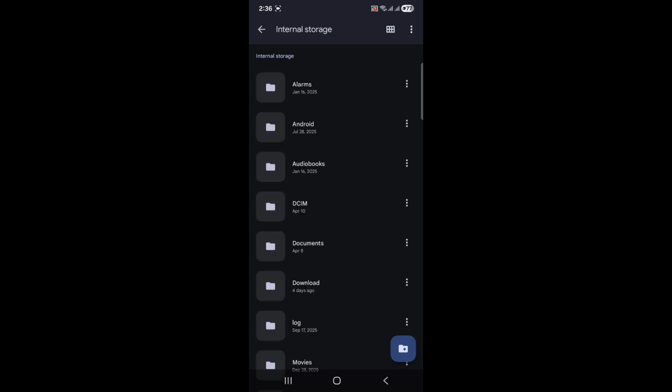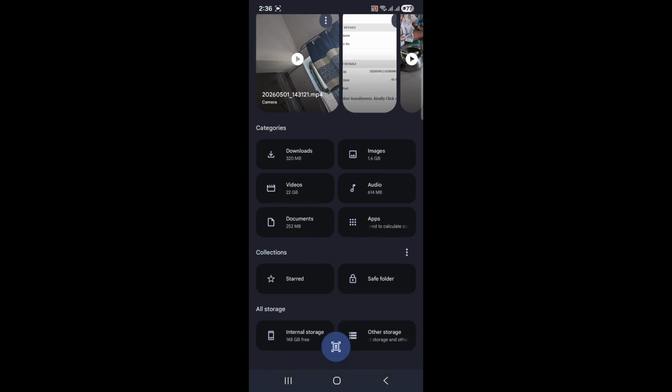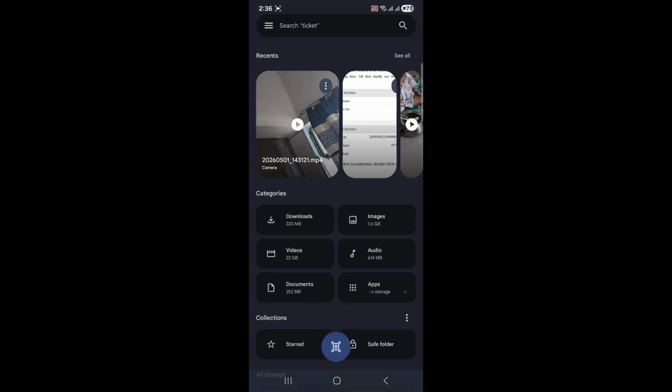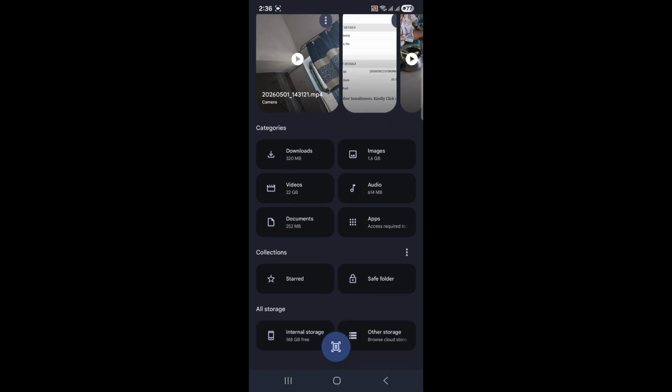Once it is done, you can simply restart your phone and make sure you check these categories: videos, audios, documents, apps. All right. So this is how you can free up space and delete hidden files which are taking up space in your Android phone.